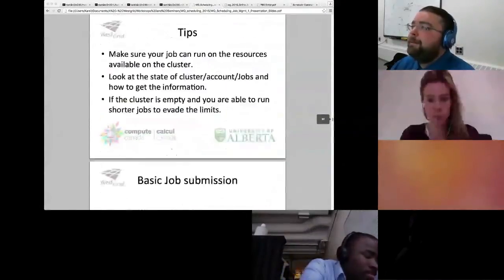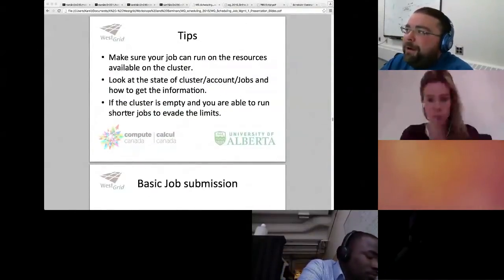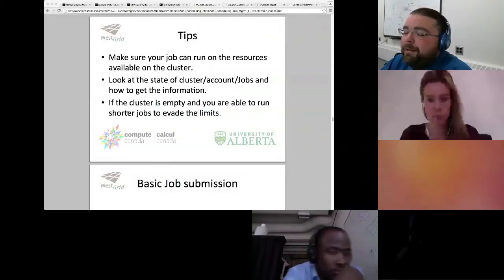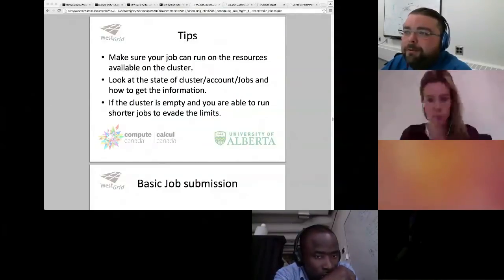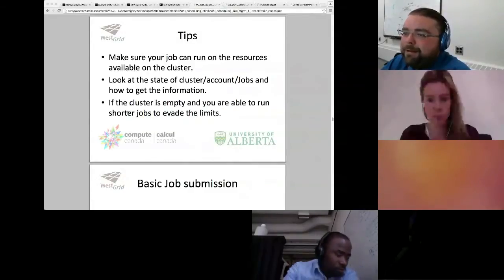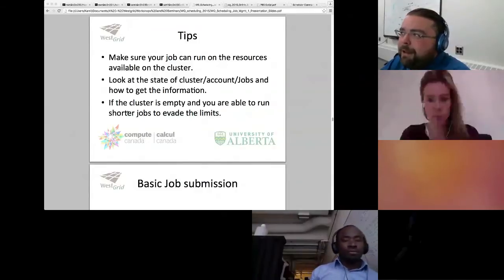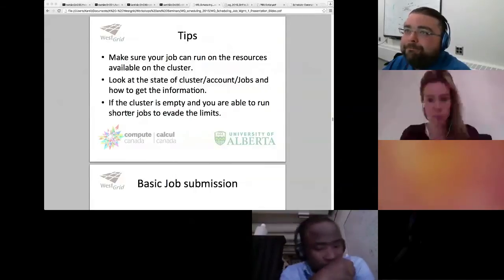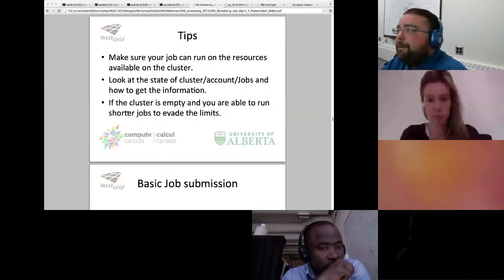So let's go on to some tips. First one, make sure your job can run on the resources available in the cluster. There are clusters with different amounts of memory per core, memory per node, and also different resources empty right now. Biggest one, make sure your job can actually run on the cluster that you submitted to. The scheduling system is dumb, and it will allow you to submit a job to a cluster that does not have the resources for your job to actually run on. So that's the first biggest tip.